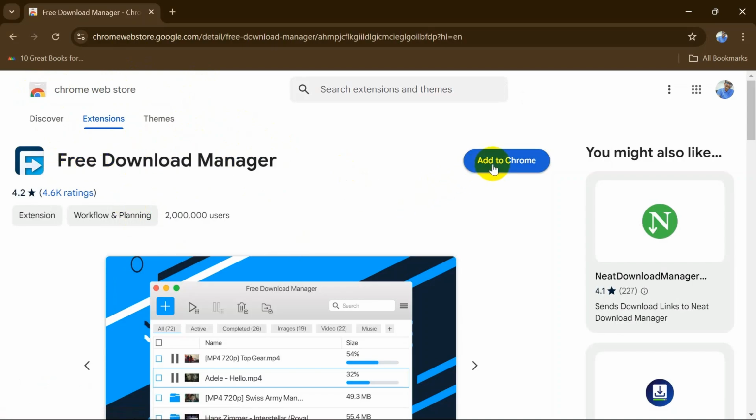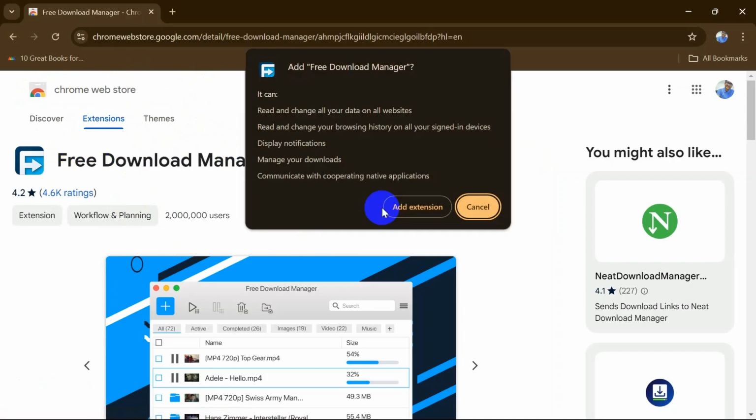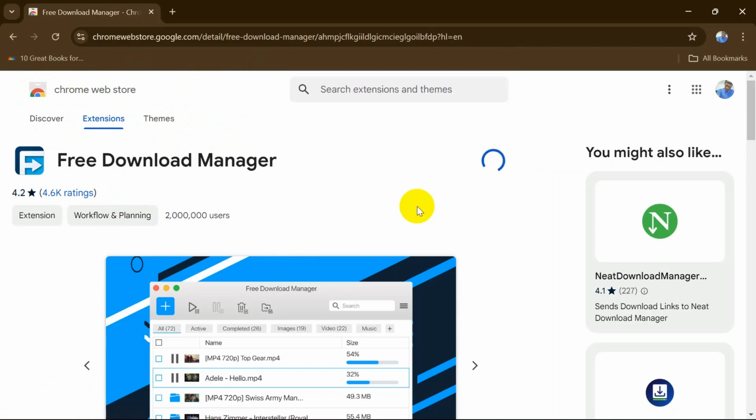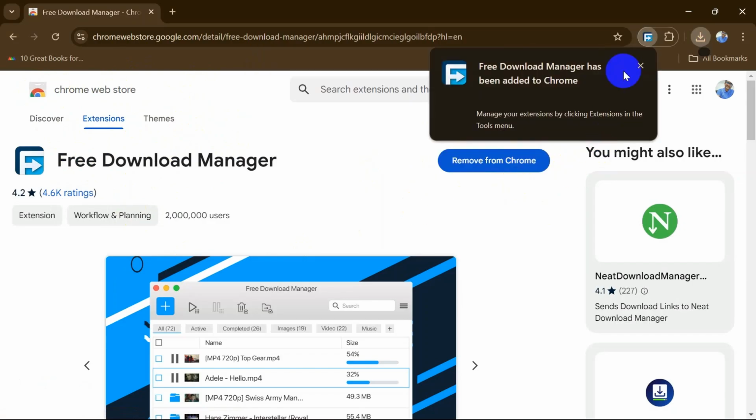Manager over here. So if you now click on Add to Chrome and click on Add Extension, it will automatically connect with your Google Chrome extensions. You can see this is the icon.